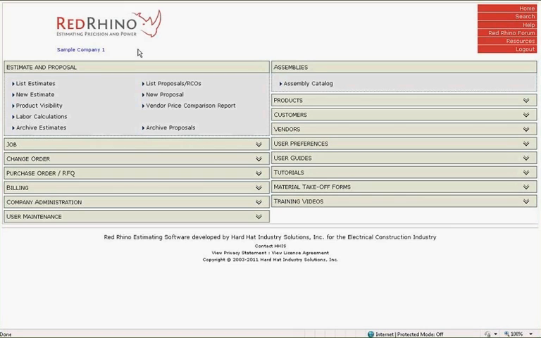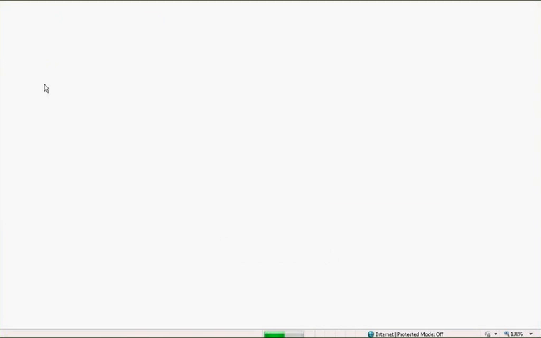Red Rhino is an online estimating software program. You can estimate both electrical and structured cabling projects with it. We're at the Red Rhino home page, the central control panel from which you create your estimates and manage your projects. The home page can take you to any part of the program with just a few clicks. First, I'll take you to an estimate.